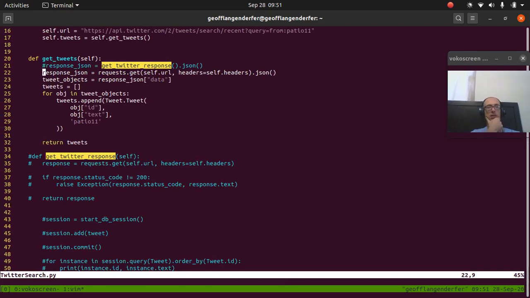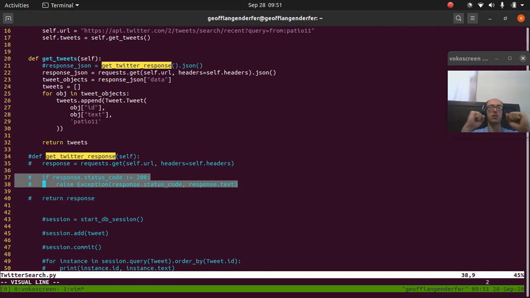Now how do we separate this out? Get tweets. It is nice to raise an exception to know when we're unable to communicate with the Twitter API. That's the point of pulling that part out of there. And sending a GET request versus building tweet objects. Those are two different things, so it's nice to have two separate functions doing those two things.